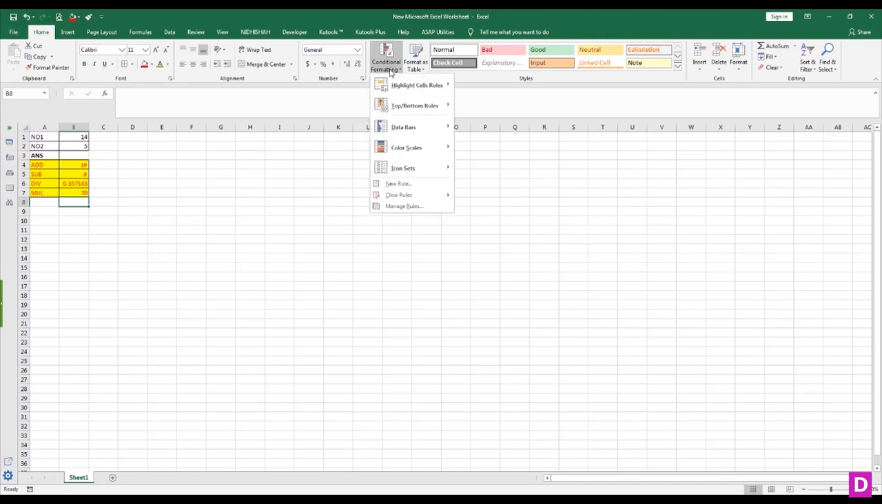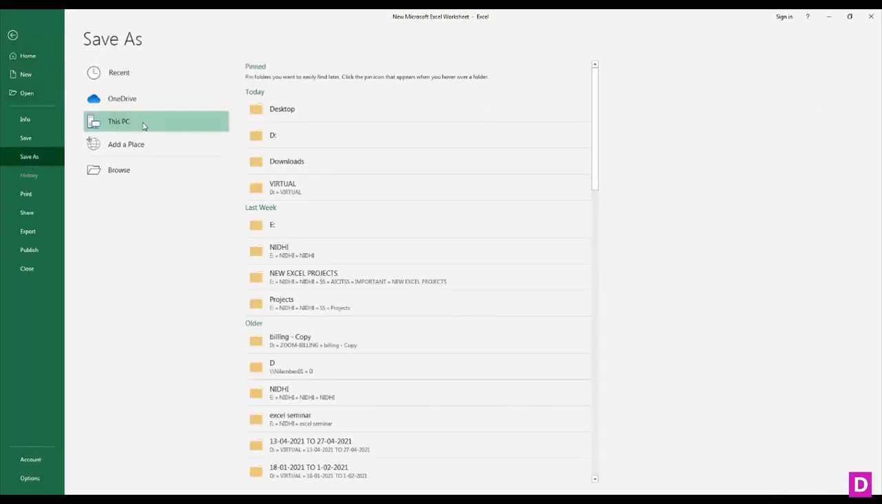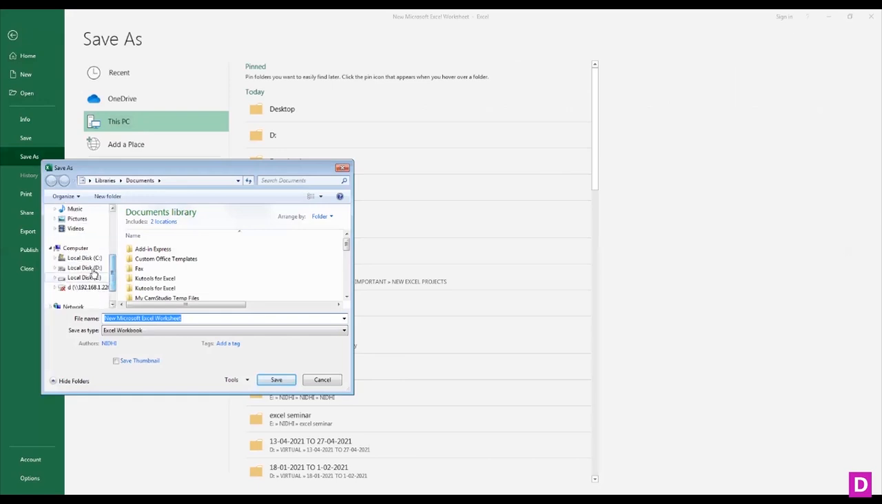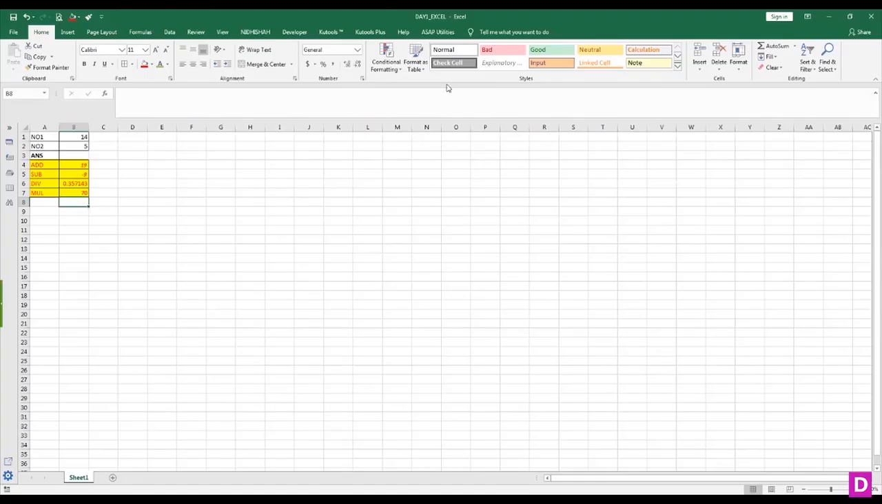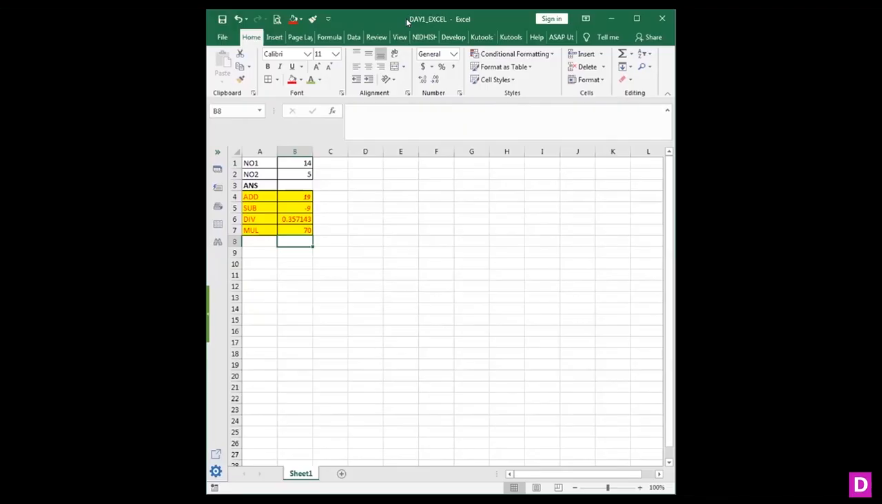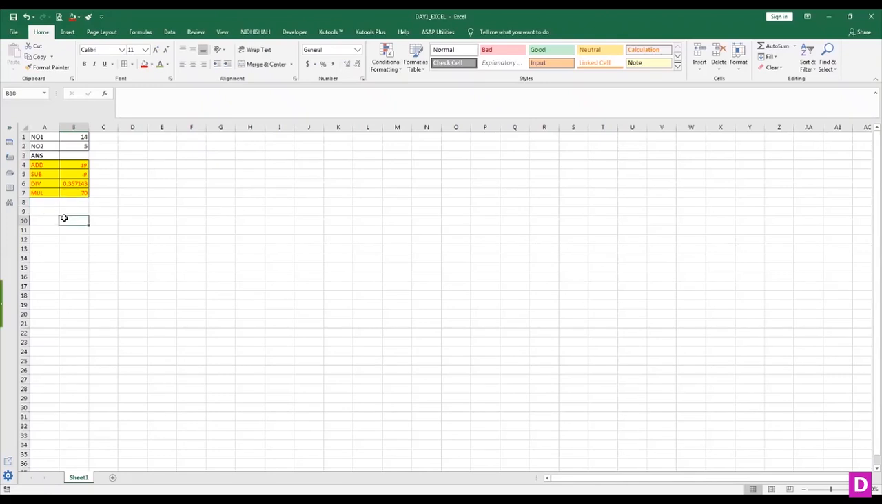Now go to File, Save As, This PC, and I want to save this file in the D drive. For example, I will name it Day number 1 Excel file. This is an Excel workbook. I want to save this file as an Excel workbook. You can check this. It saves this file as an Excel workbook. You can see here Day number 1 Excel file. Now this file will be saved. Day number 1 Excel file is saved here.